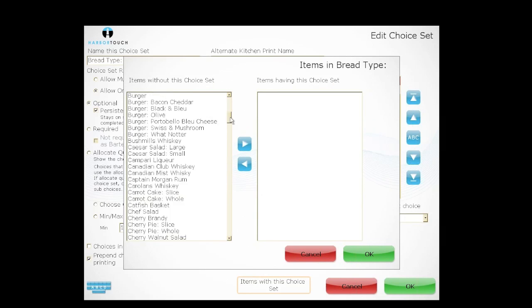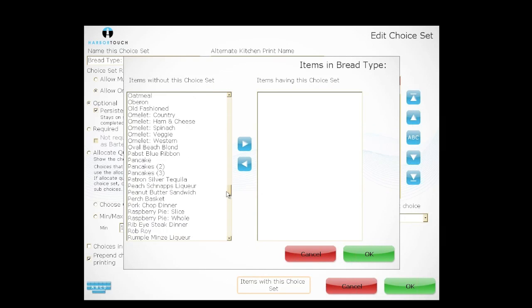We're going to click on that, and we're going to find our peanut butter and jelly sandwich. Peanut butter sandwich, I'm sorry. We're going to click that over there. Now, if you notice here, the left pane does not have the bread type choice set. The right pane does. And we just added it over there. If we want to add anything over there, you just click it and put it over there. Very simple. If you decide you don't want it there, just move it back.